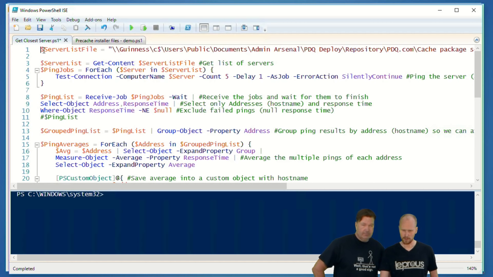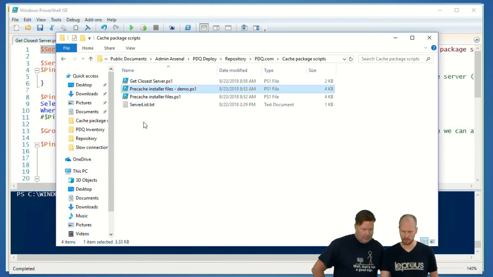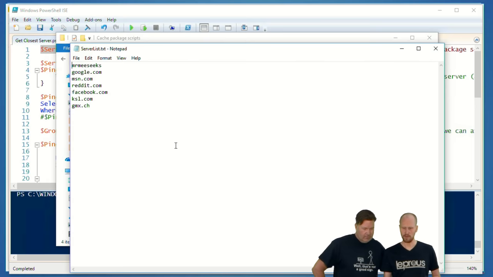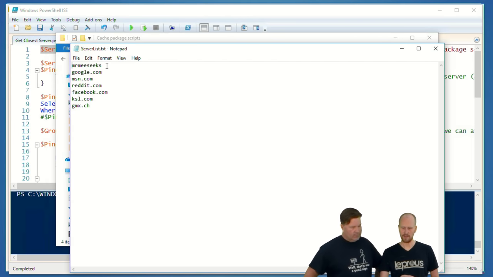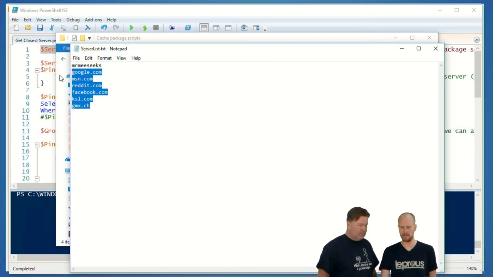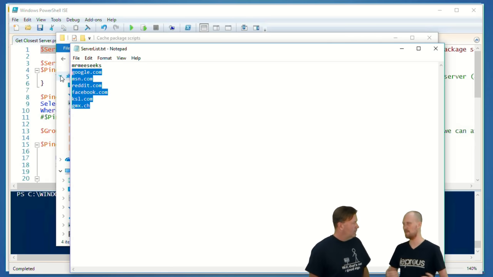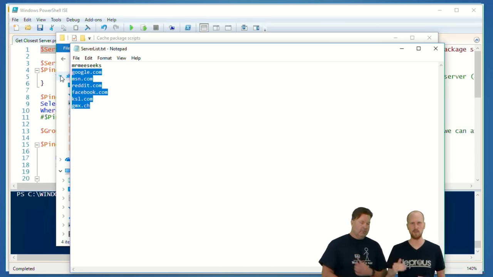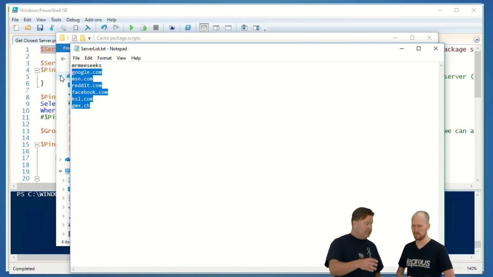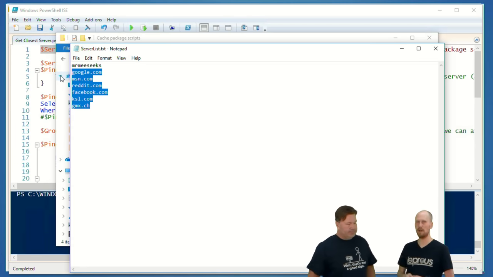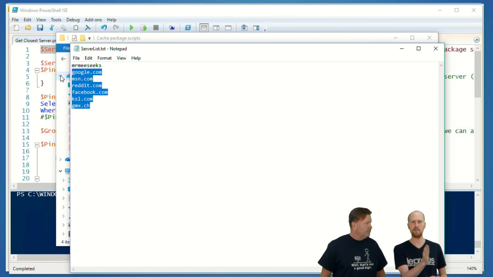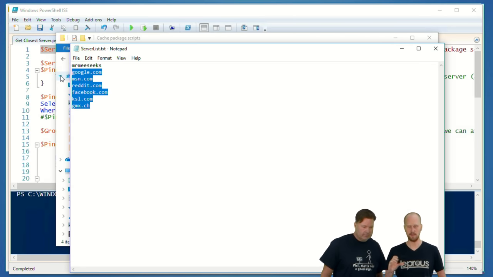First, we have a list of the possible servers, and it's just a text file. I'm going to show you our test list. Here in the office, we have one computer that's local, Mr. Meeseeks, and then I just put in some other domains that are going to be farther away, just to demonstrate. It'll find the closest one and use that. Normally, you'd put all your servers in that list: choose one computer from each remote site, and put them in the list.